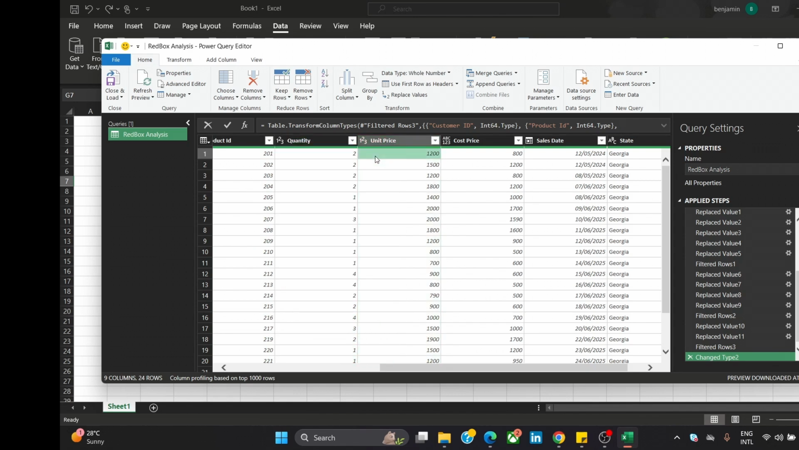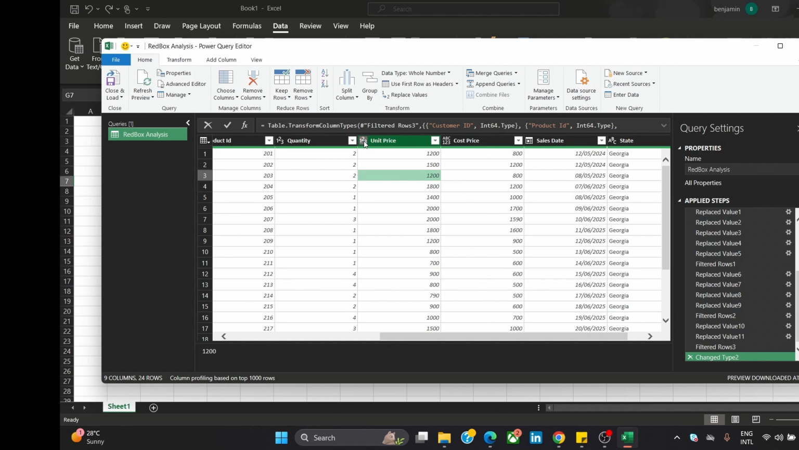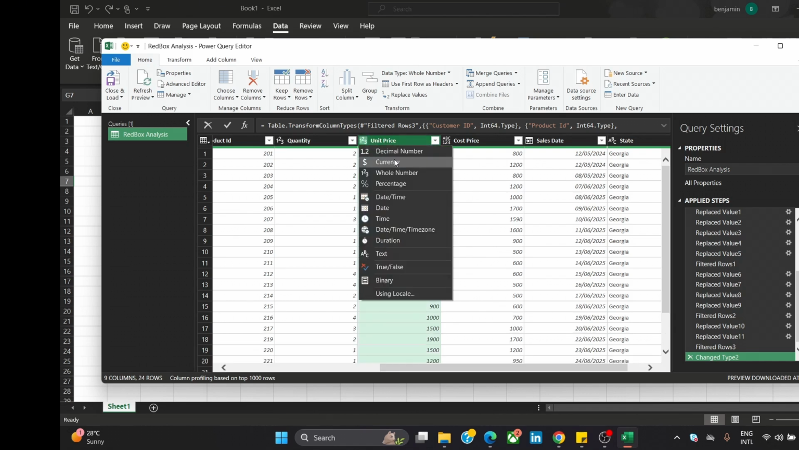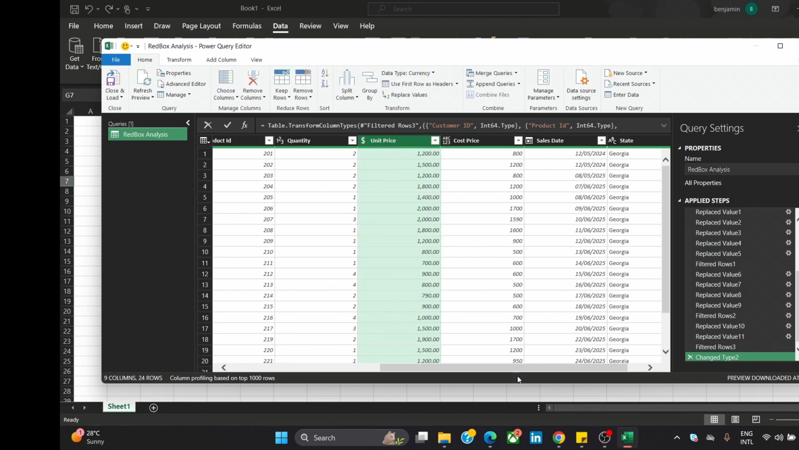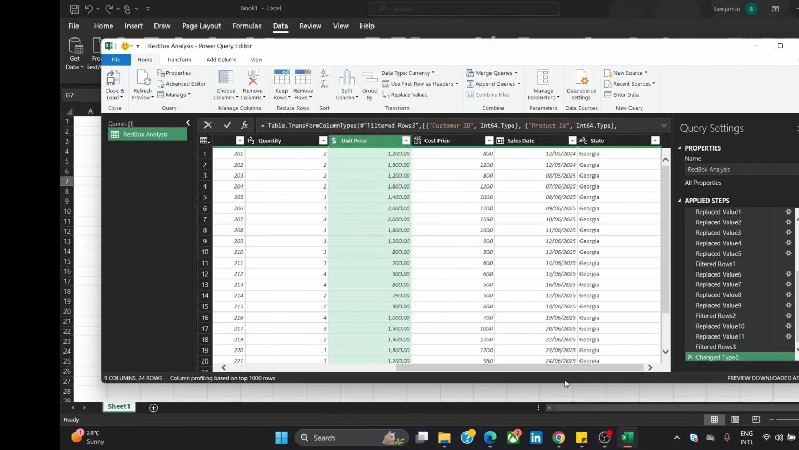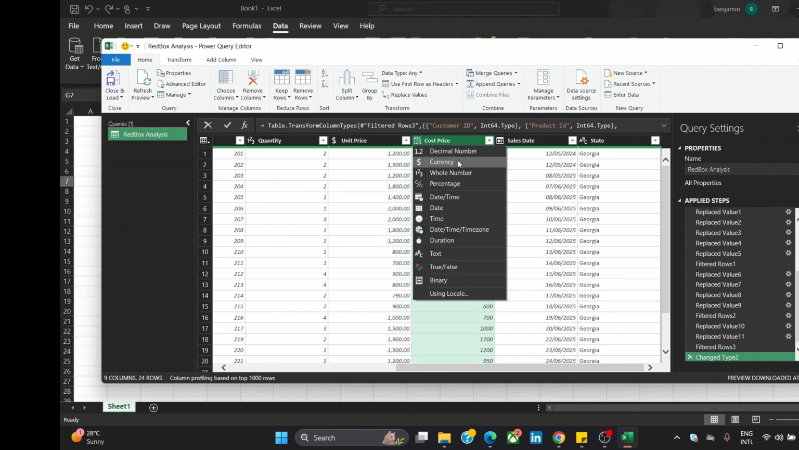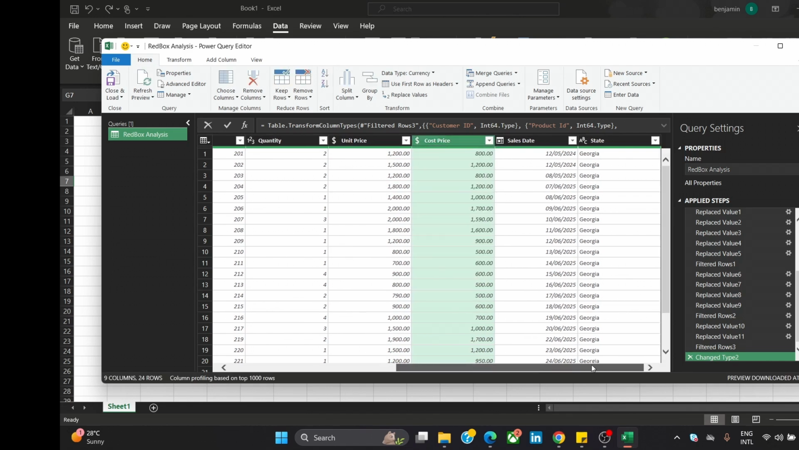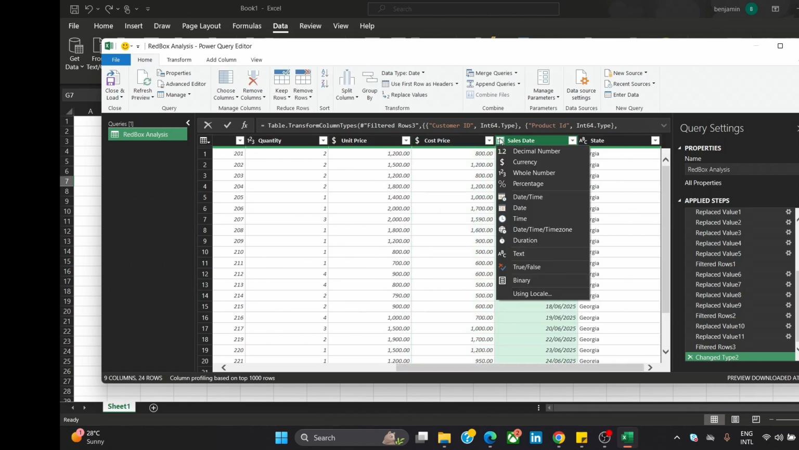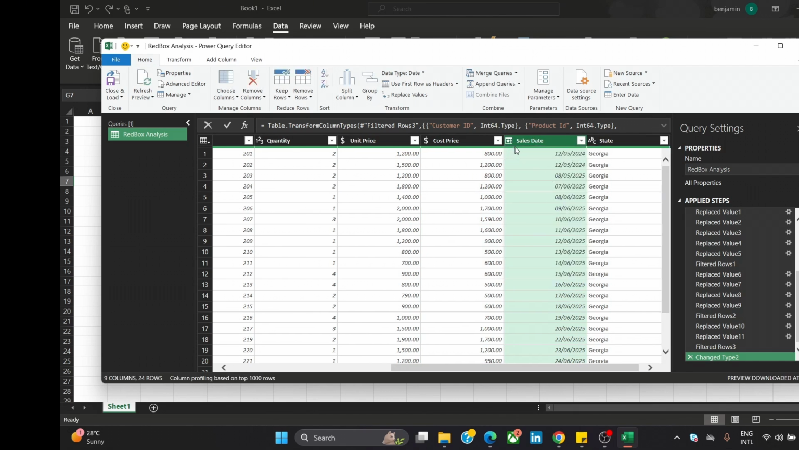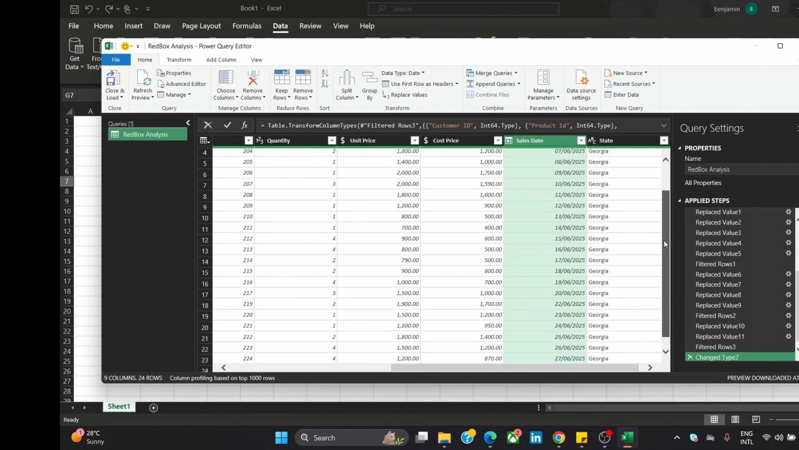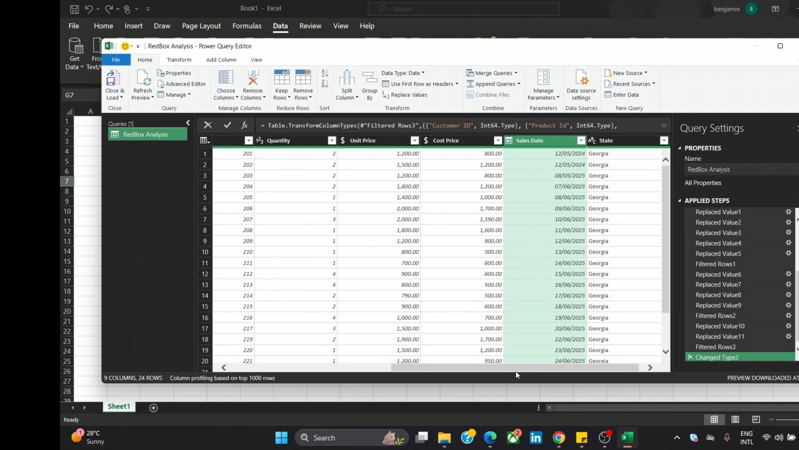So when you look at our unit price, you will see that our unit price is given as a whole number. But actually, I want us to change this to currency, okay? Because that should be the appropriate data type here. Now, for our cost price also, we are going to be changing it to currency. Now, for our sales date, we are going to be leaving it as date, which is actually correct already. Now, our state is text, which is also correct. So we are going to be leaving it that way.